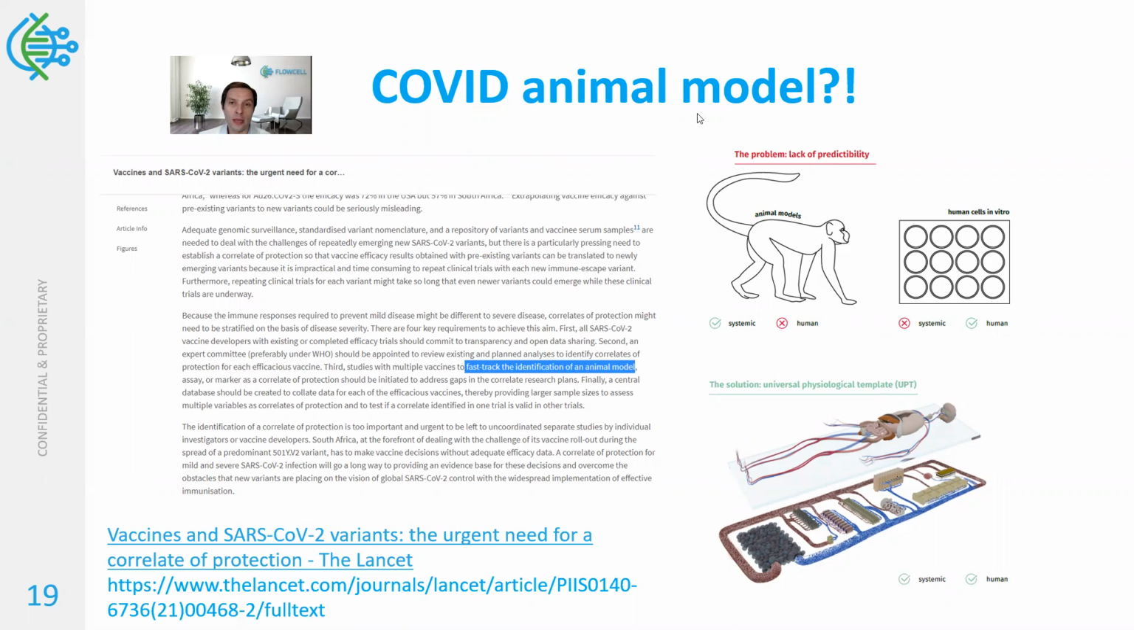Why would we go back to an animal model? Some of the publications in premier journals like Lancet now talk about the need to track the variants on multiple vaccines and to fast track identification of a suitable animal model or assay or marker to correlate with these studies. The disease is highly specific, highly humanized, in fact, even personalized. So the suitability of non-human models is very limited.